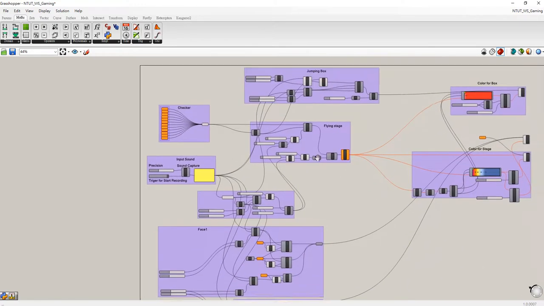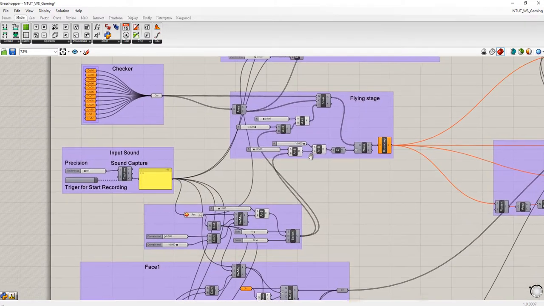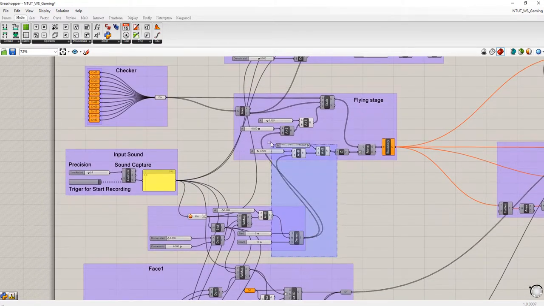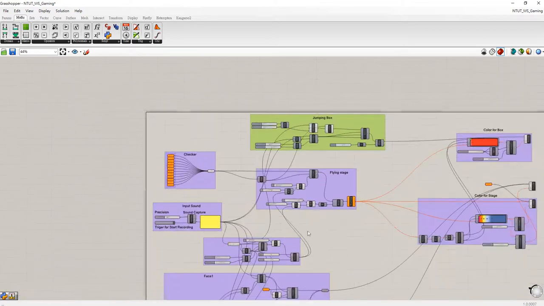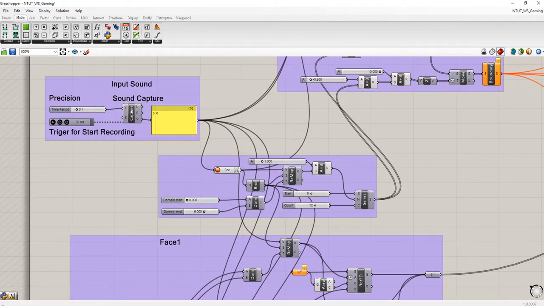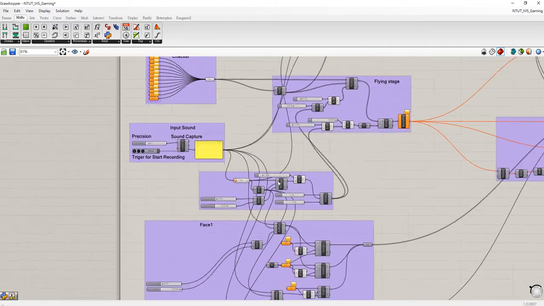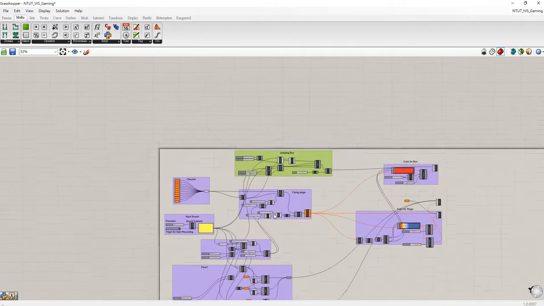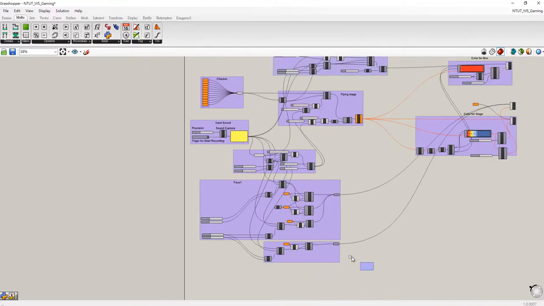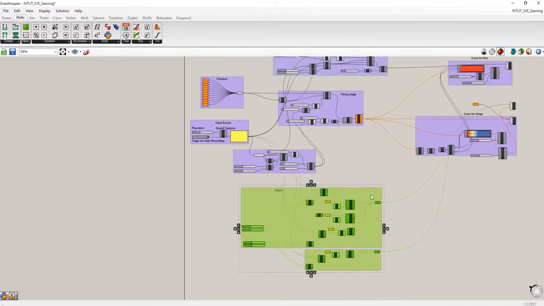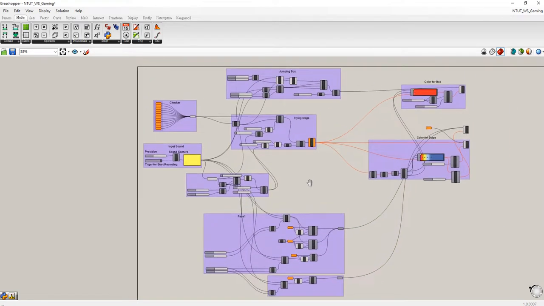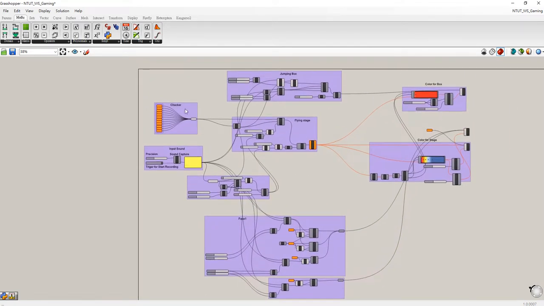And the most important thing is the inner part. The inner part is always the most important part. For this one, it's about the floating stage. And for this one, it's about the jumping box. And this is about how I transform the data of the song into the flying stage and jumping box. And this is about face expressions. So basically, inside this visual script, we separate this programming into three different parts. This is inputting, including the geometry and also the song. And this is the program to make them move. And finally, this is about rendering.